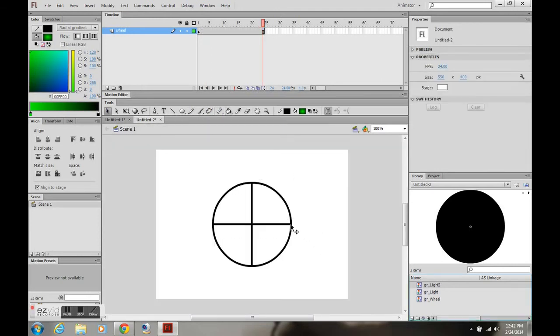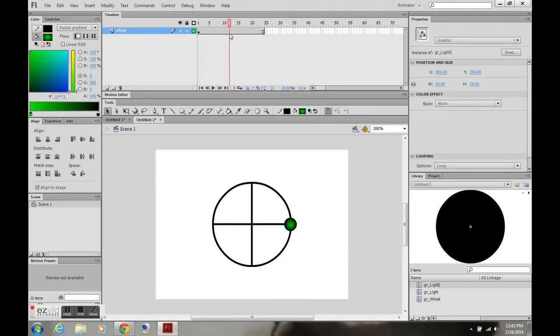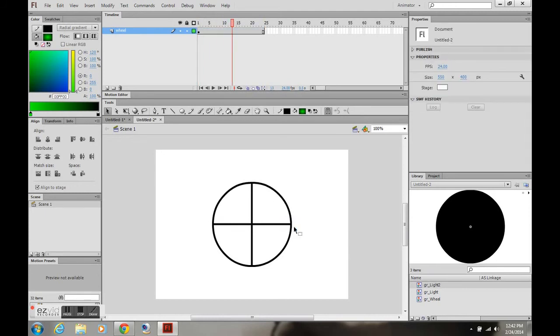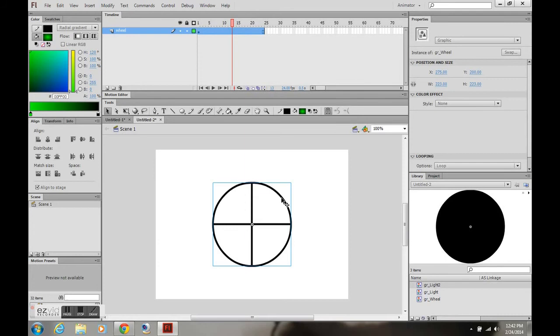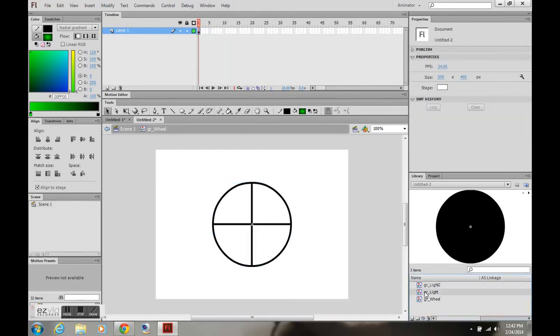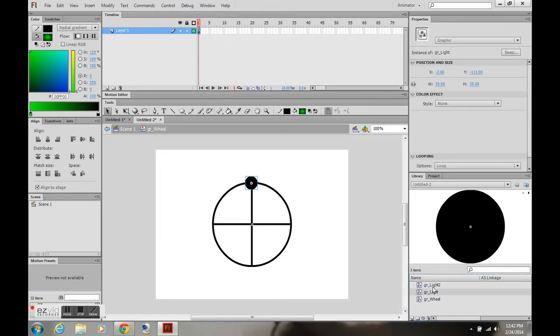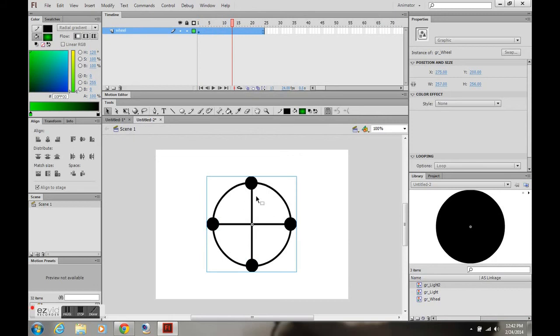That's just the way I did my lights. Like I said, you could have them be any color you want. It could just be flashing red, white, blue, green, orange, red, whatever. So now I'm just dragging my objects from the library into my GR wheel symbol, essentially just nesting my symbols within one another.